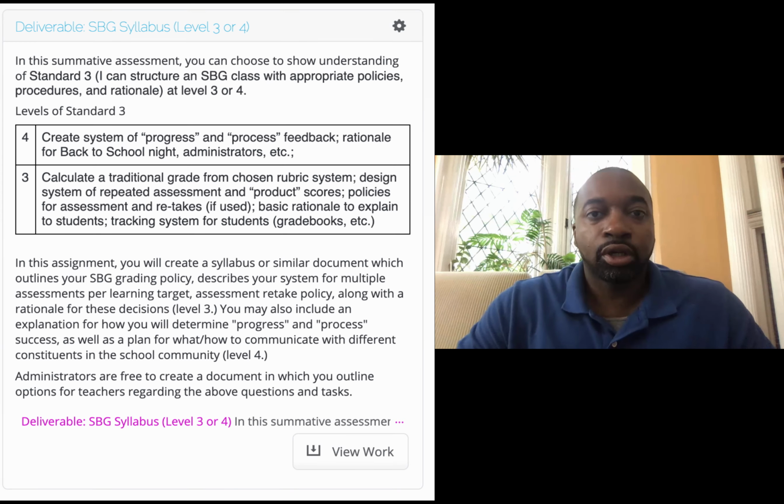If you're a teacher or an administrator, you might develop a document in which you are outlining options for teachers in order to do standards based grading. And that is learning target number three.